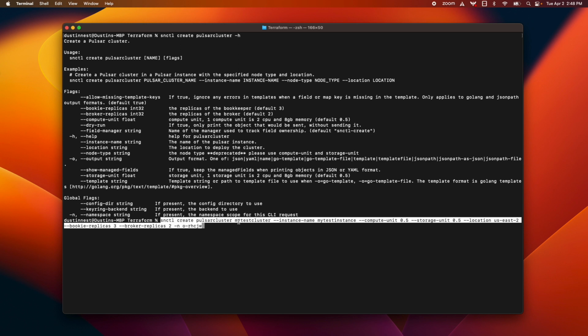I'm going to create a cluster called my test cluster inside of the instance that I had just created called my test instance. I'm going to use 0.5 compute unit and 0.5 storage unit and a location of USE2. I'm going to have 3 bookie replicas, 2 broker replicas, and then this is namespaced to my StreamNative org.